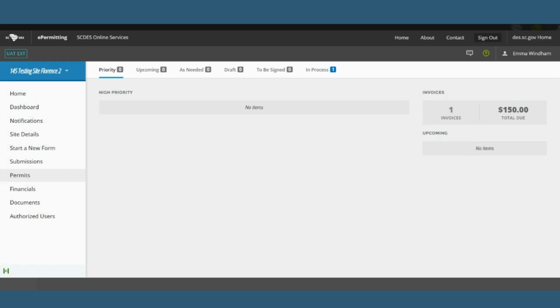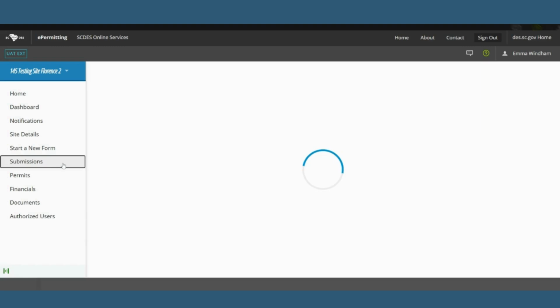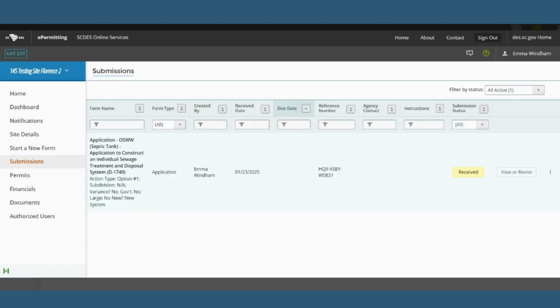Once you have selected the appropriate site, select Submissions from the menu on the left. This will display all submissions associated with this site. If you do not see any submissions listed, make sure you have the filter set to show all submissions. Once you see the submission you want to copy, click the ellipses, the three dots on the right side.